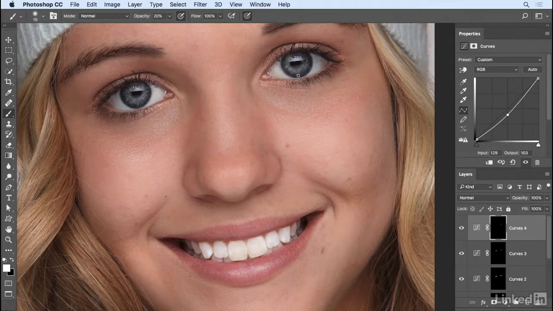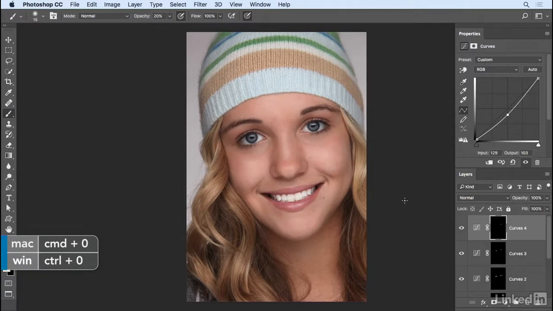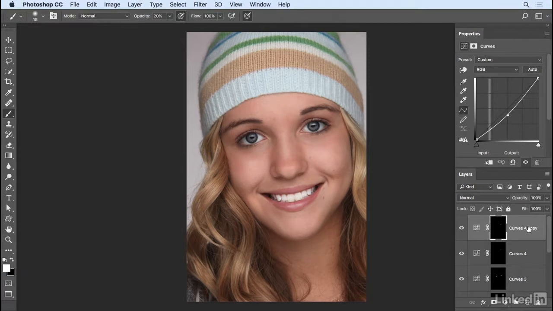I tend to be a little heavy-handed at this, so it's always nice when I think I've got it right to zoom out. I'll use Command-0 and then toggle on and off these layers. So that's a very subtle change. I don't think I want to lessen it anymore, so I'll leave the opacity at 100%. If it was too subtle, I could always duplicate that layer using Command-J in order to double the effect that I've done. But I don't want that, so I'll use Command-Z in order to undo it.